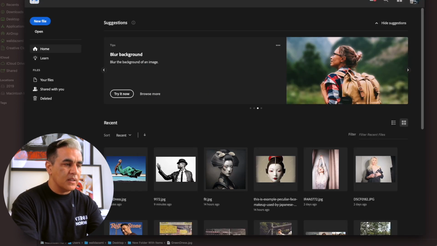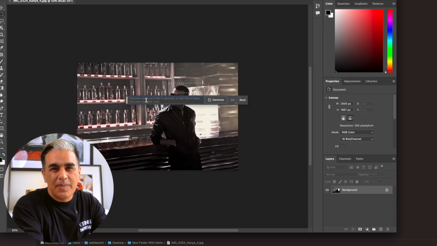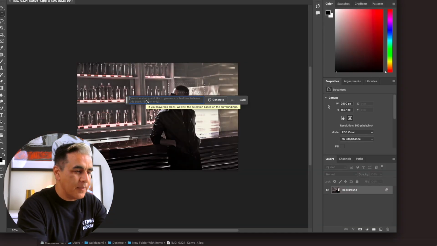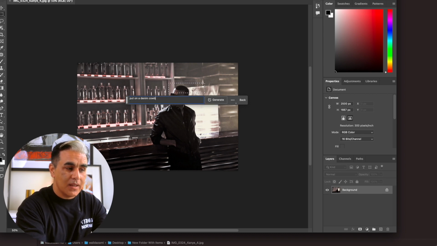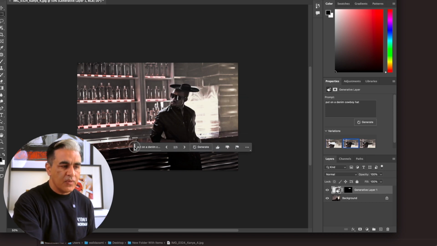So let's go ahead and close that out. And then let's bring in Kanye West. Let's make it a Southwestern theme. Put on a denim cowboy hat. This doesn't really have soul. This just has like, move this down a bit. That is horrible.